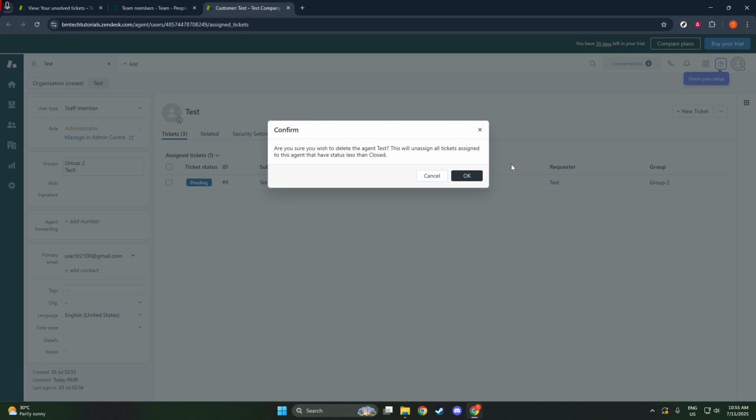That's all there is to it. You've successfully removed a user from your Zendesk account. This action helps in preventing unauthorized access and maintaining the security and integrity of your support ecosystem. Whether you're managing large teams or a single user, knowing how to properly remove users is an essential skill for anyone administrating Zendesk.